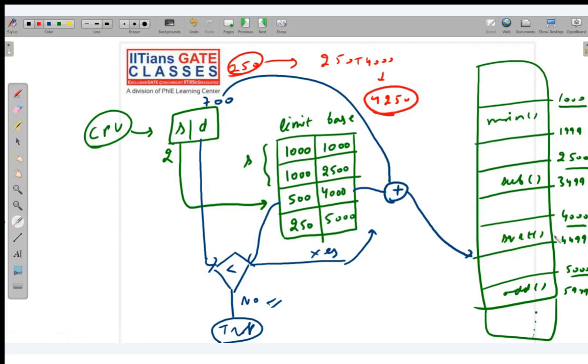So I hope you all have got the point I want to make here. In case of no, we are going to generate a trap, but in case of yes, we are adding the base value and the offset, and then we will go to the main memory and access the data. So I hope everybody has got it. So this is all about segmentation.